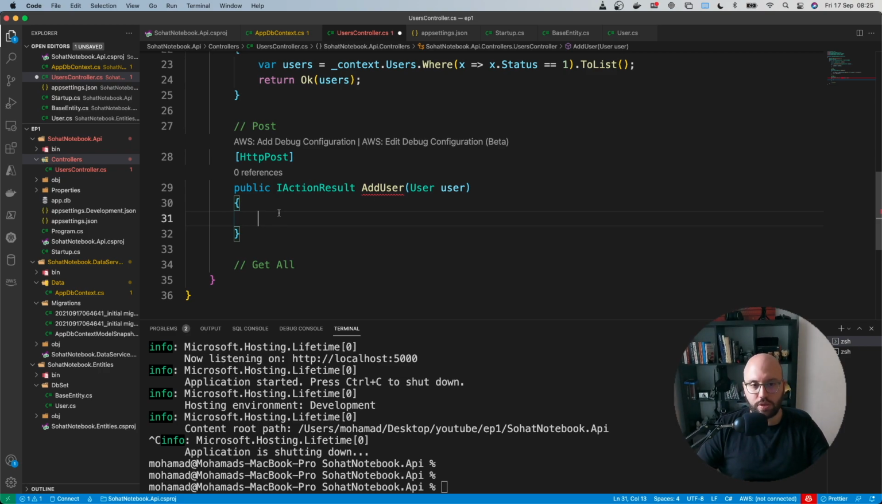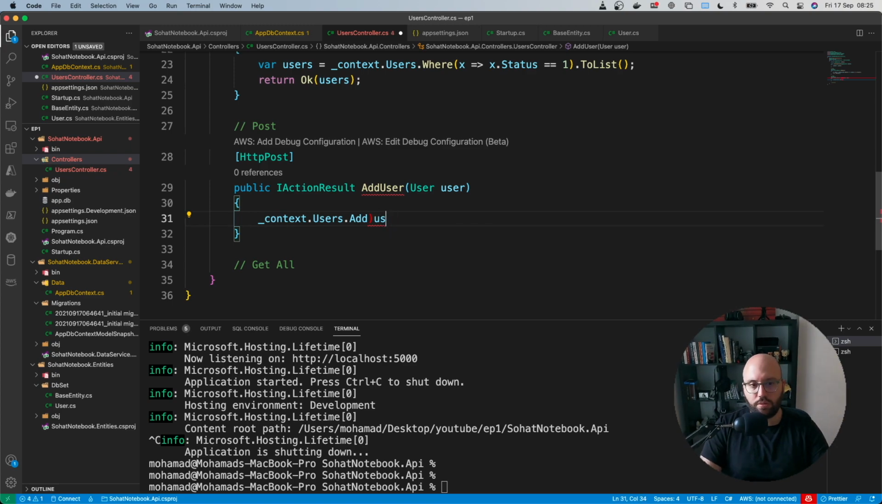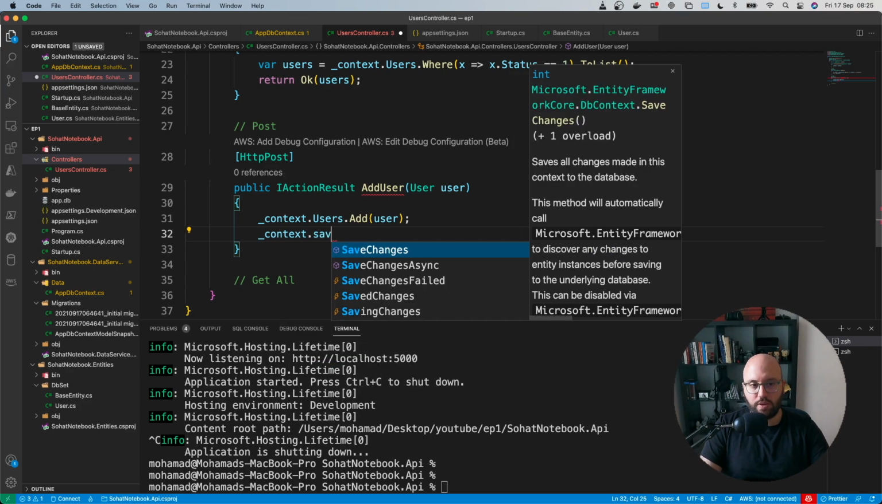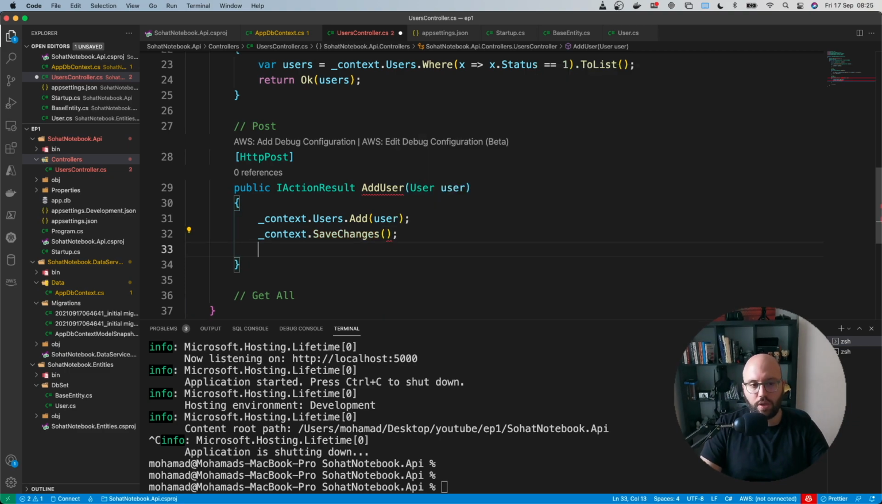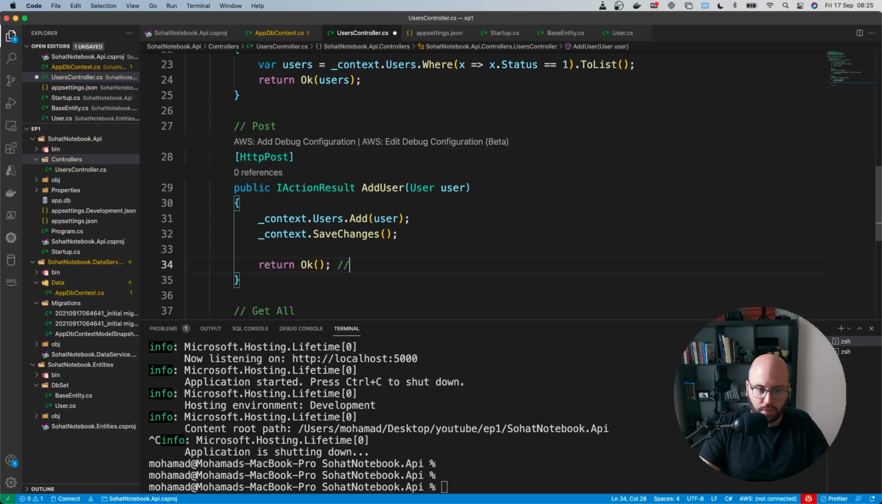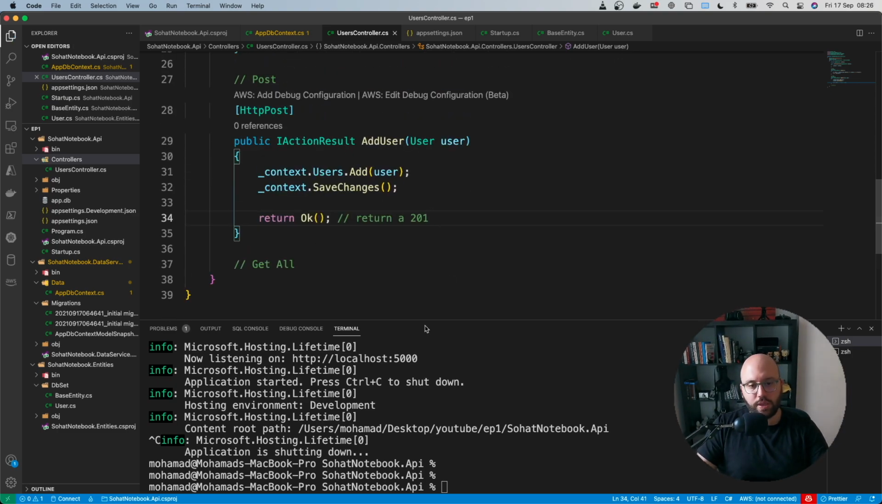Once we do this, what we can do very simply is put _context.Users.Add(user), and we're just going to save this with context.SaveChanges, and then we're going to return Ok. Although we should return a 201 here, for now we're just returning this. So let's see how we're going to make this happen. dotnet run.